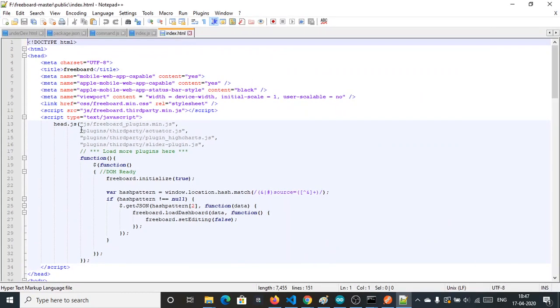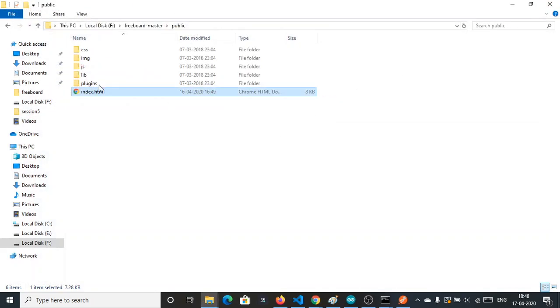As you can see here, these three lines of code are extra. They were not in the file initially, but you need to add these three lines: plugins slash third party slash actuator js, plugin highchart .js, and third party slash slider minus plugin.js. These three lines of code should be added in your index.html file.